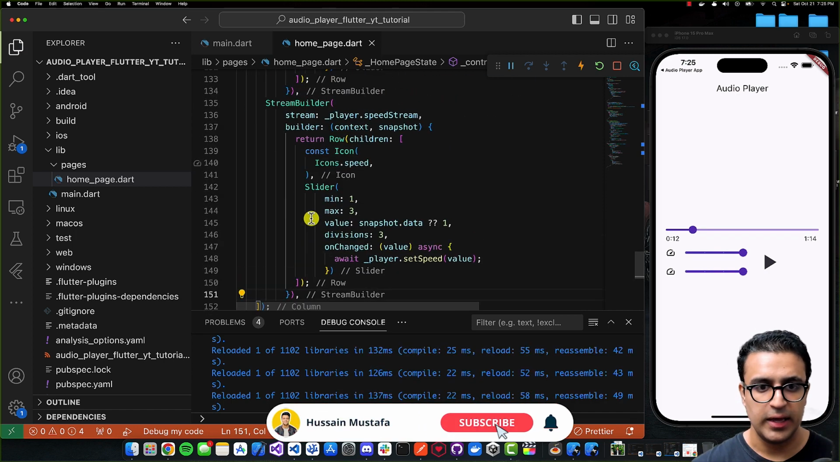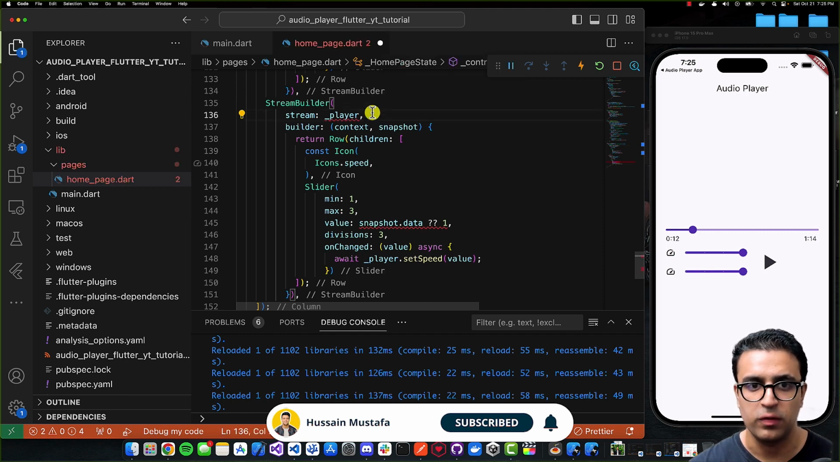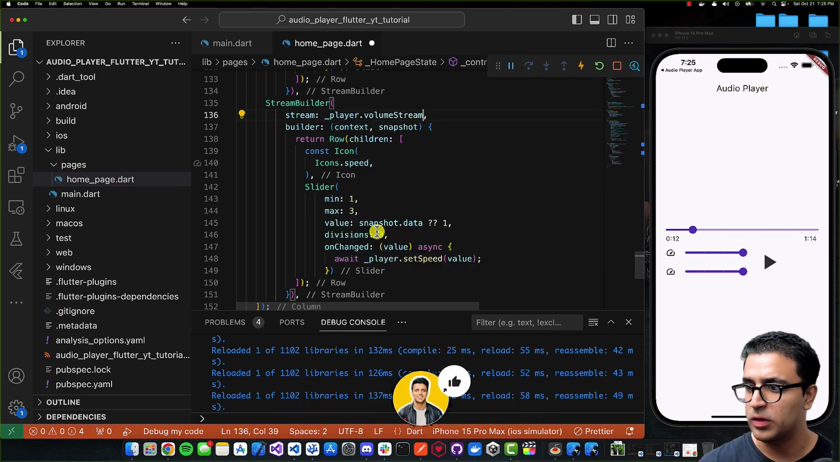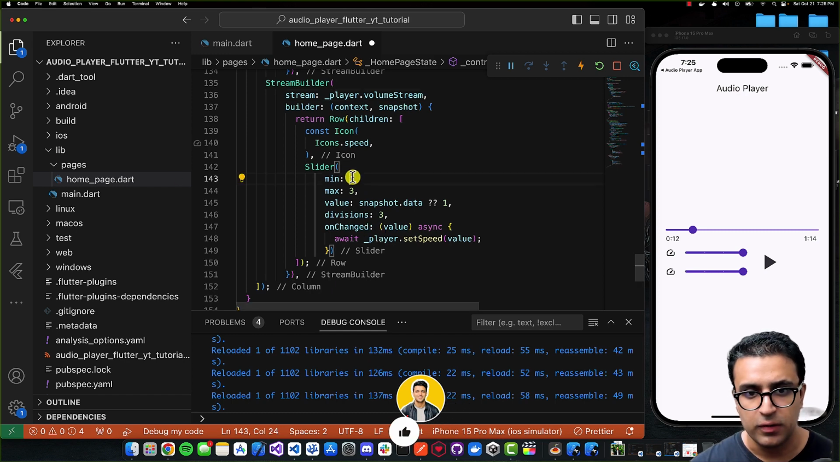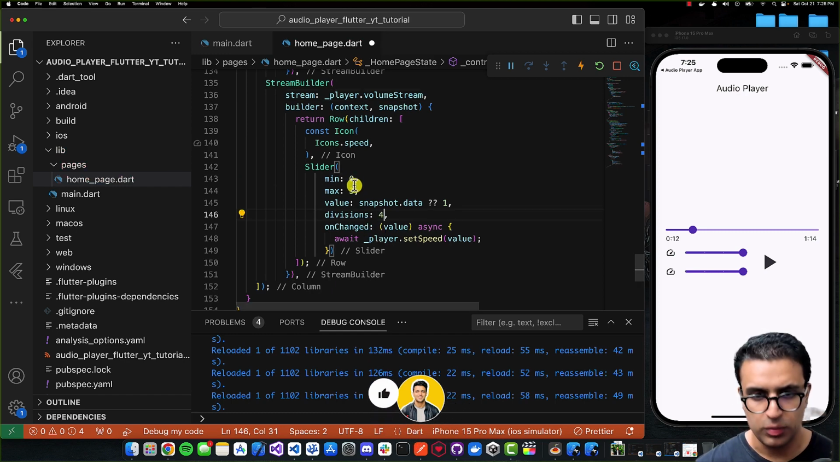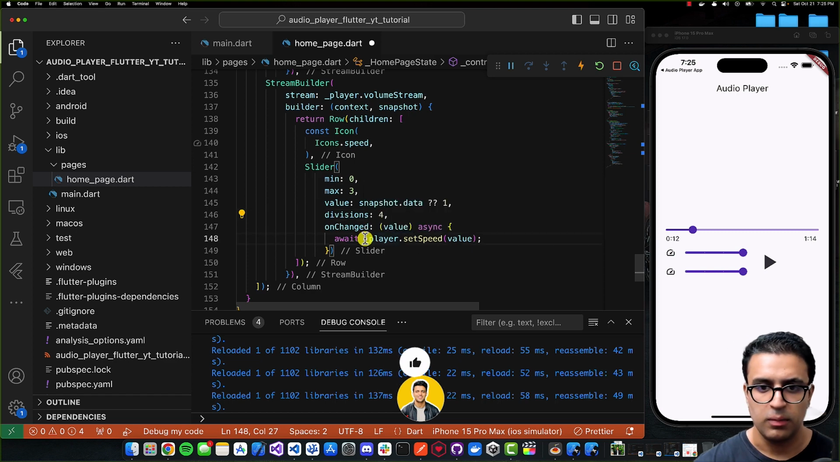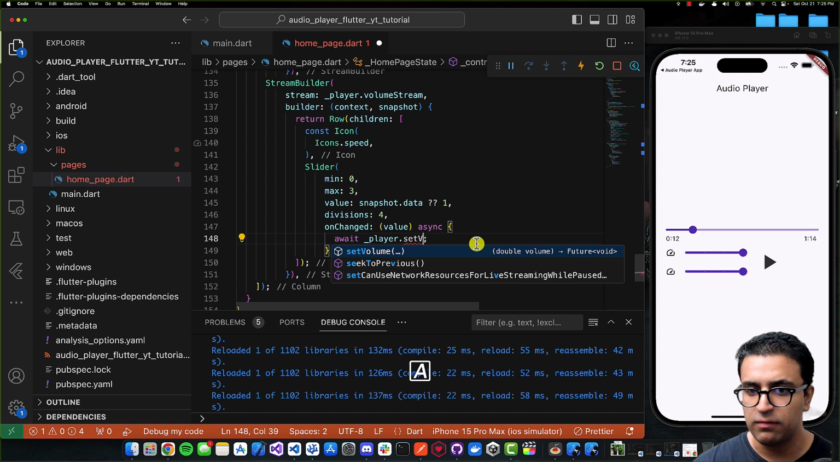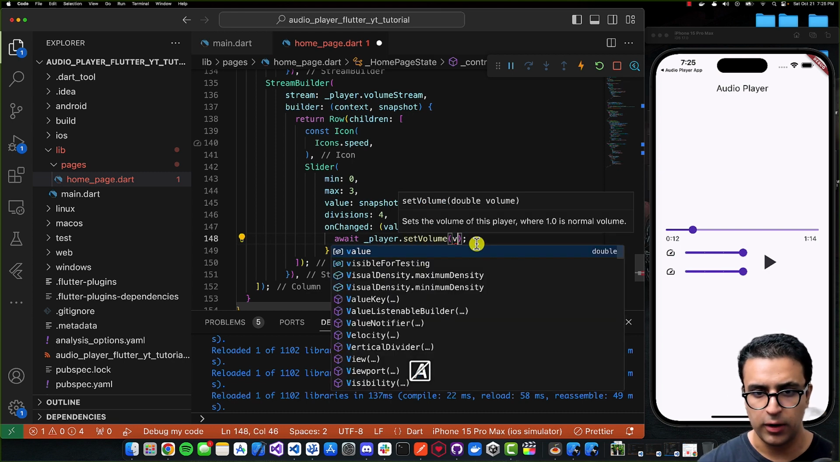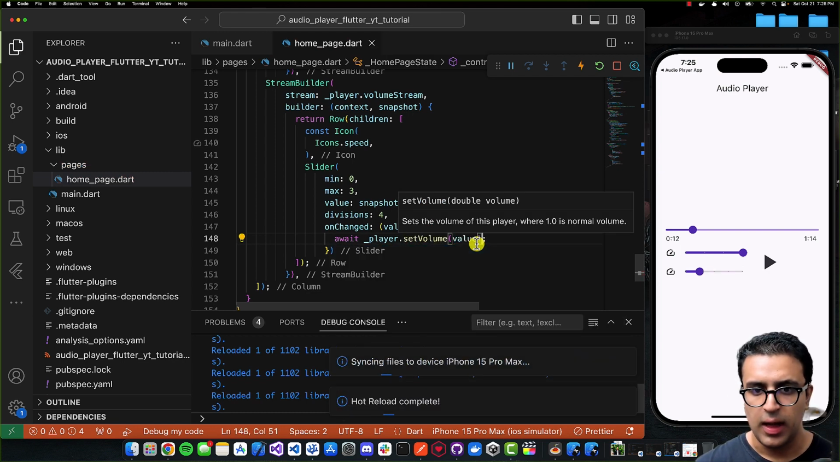Then for the other stream builder, I am going to set this to .volumeStream. After this, I'm also going to change the volume's minimum value to be 0. Divisions are going to be 4 this time. And then in the onChanged, when we get the value, I'm going to do _player.setVolume this time.